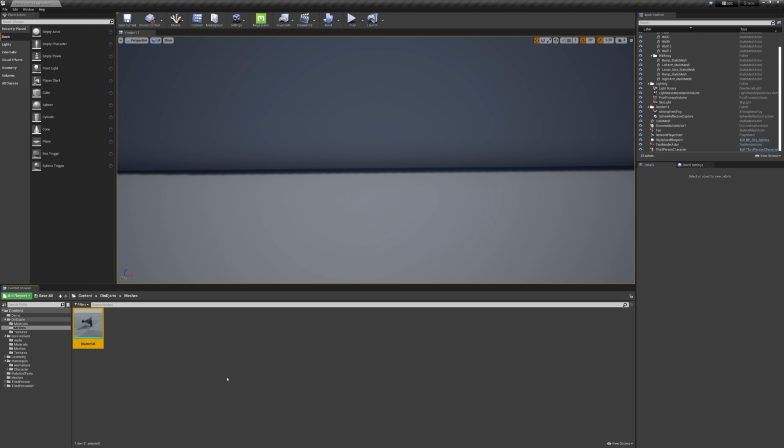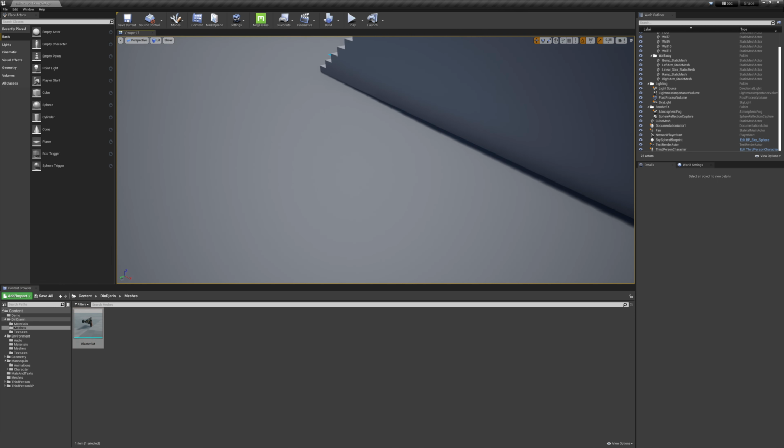So now that I have everything here inside of the engine, it's now time to start combining these into a prop, into an asset that can be manipulated. So that's what I want to do now.